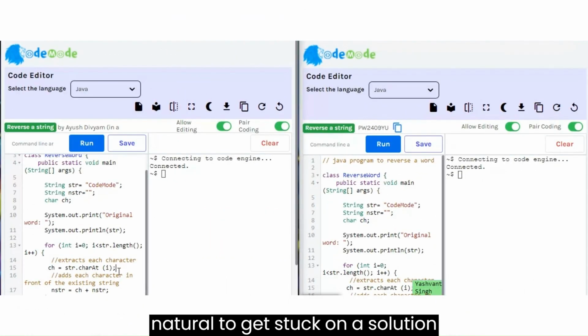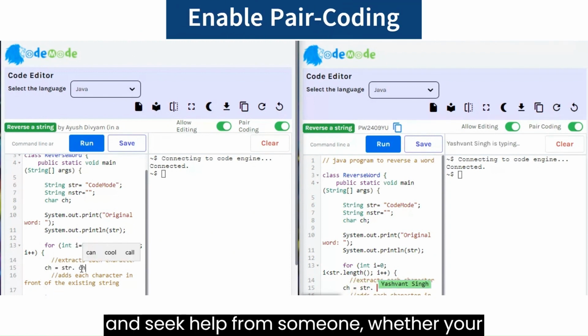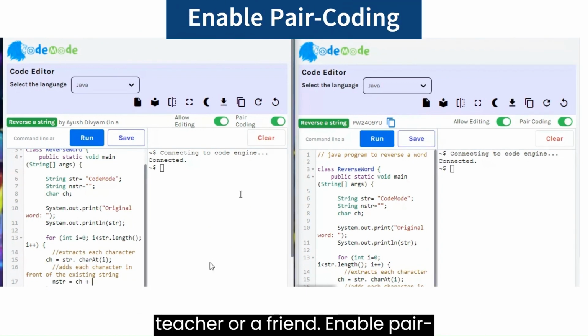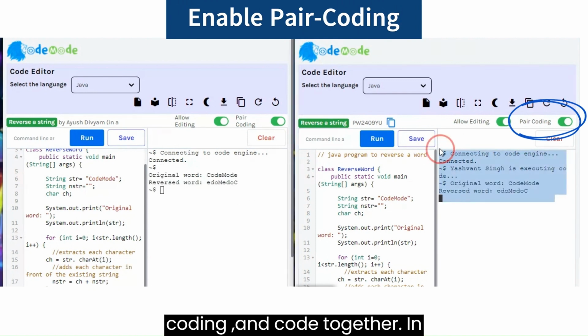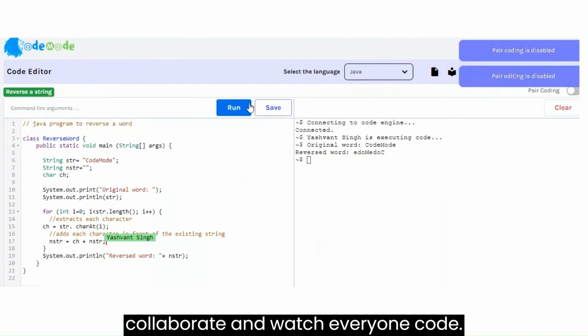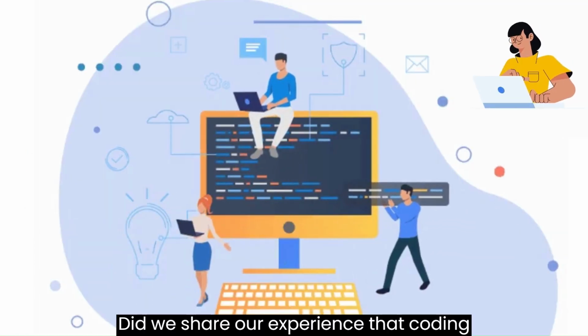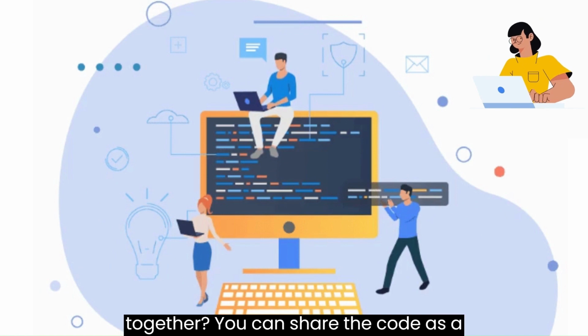It is natural to get stuck on a solution and seek help from someone, whether your teacher or a friend. Enable pair coding and code together. In fact, you can invite more to collaborate and watch everyone code. Did we share our experience that coding is more fun when you learn or code together?